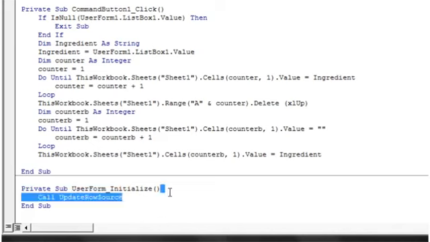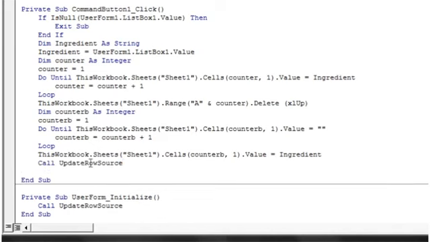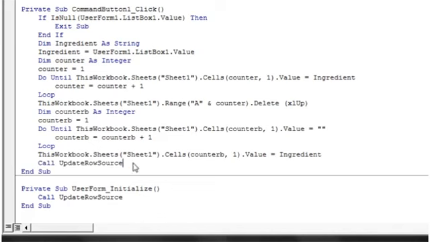And then finally, we just want to do our update row source at the end, because we've deleted one off here and added one on here, so we just want to completely refresh the row source. That's why I've done it in a separate sub, so we can just call it again. We don't have to write it all out again. So with any luck, this will work now.